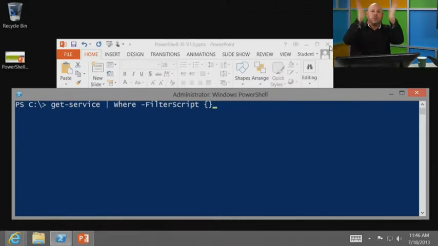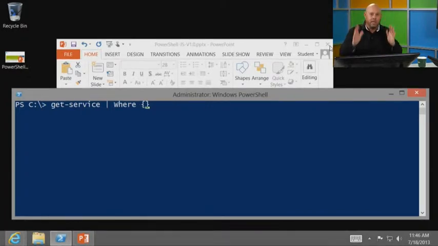Whatever happens in the squigglies is your filter. Now, I'm going to show you a couple of ways to write a filter because this is what you're going to see on the internet. First of all, almost nobody uses the parameter name filter script. So it's the squigglies. I want you to see something. This is a special symbol. We're going to talk about variables later, but the $ is a special indicator for you. And in this case, $_ means the current object crossing the pipeline.